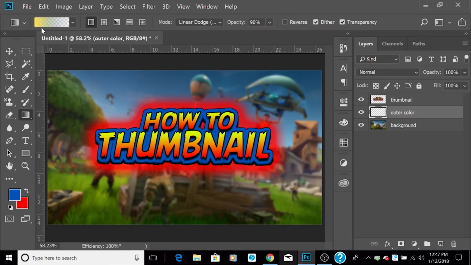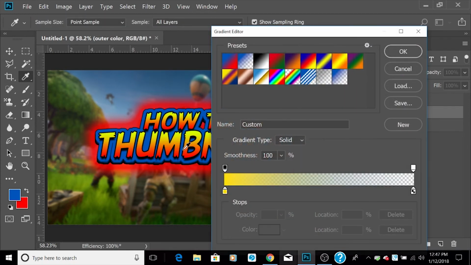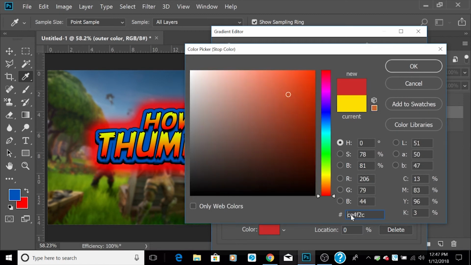Go to gradient. You can hit G. You want to click this and just pick a color. Double click and let's do something that can offset it. I believe let's do a light green, like a very light. No, it's a little darker but lighter than that, like that.